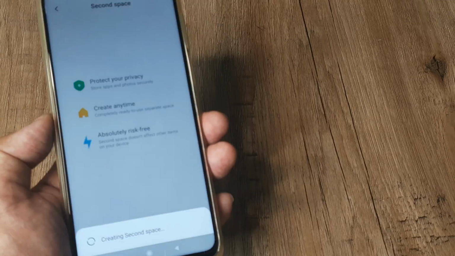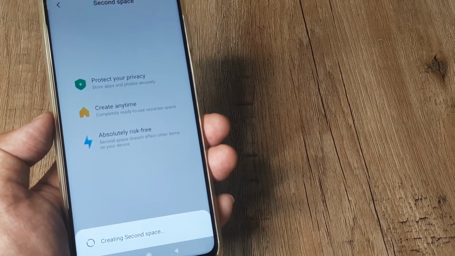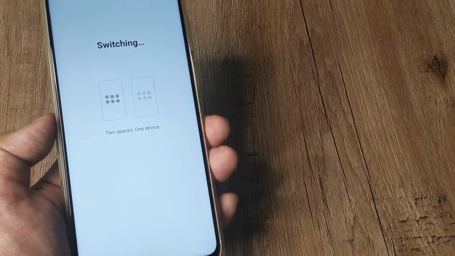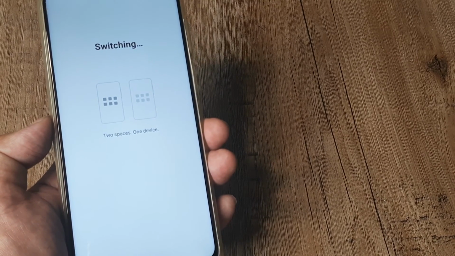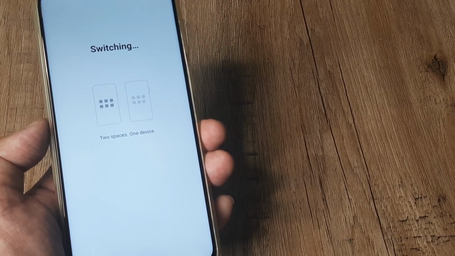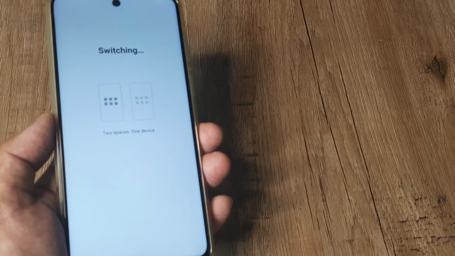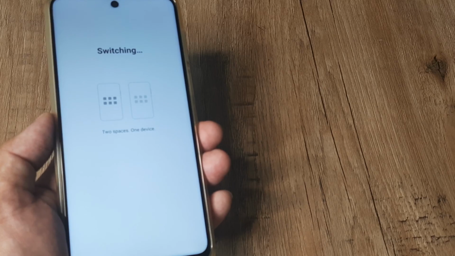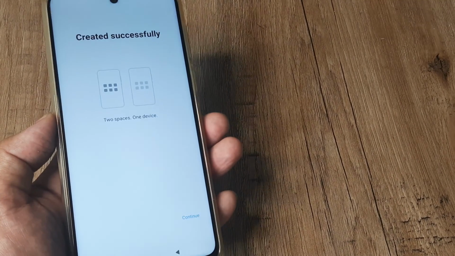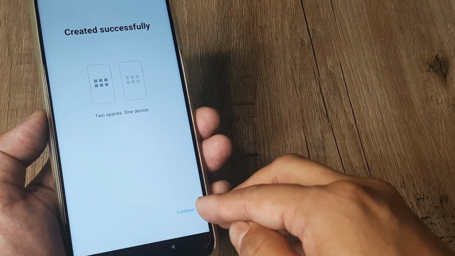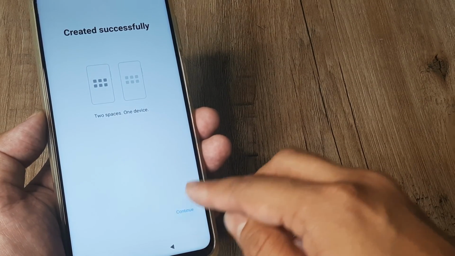So you turn on second space. It's creating a second space. You can have a password for it, not really required. You can also use the swipe feature and other things. It says two spaces, one device. So it's literally like that. Let this process, it takes a few moments, so don't worry if it takes a little time. And there you go, it's done. When you see the continue appearing at the bottom, it's basically done.